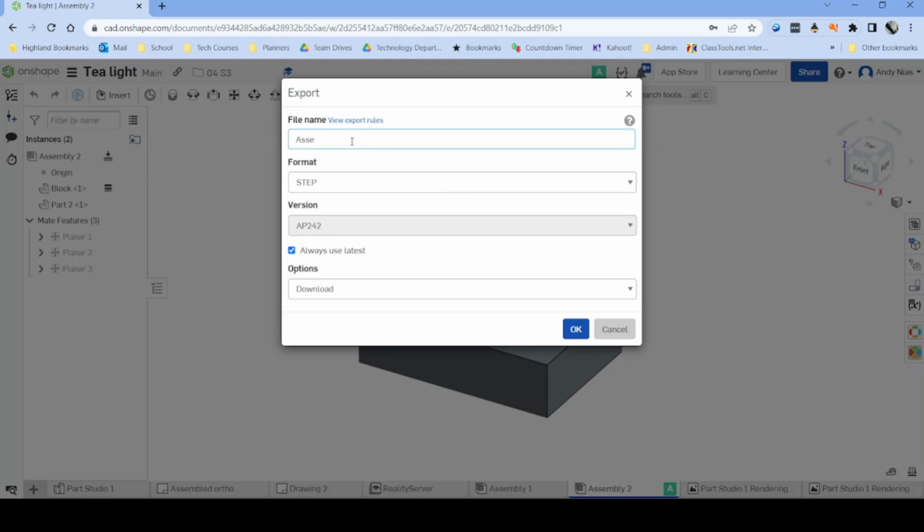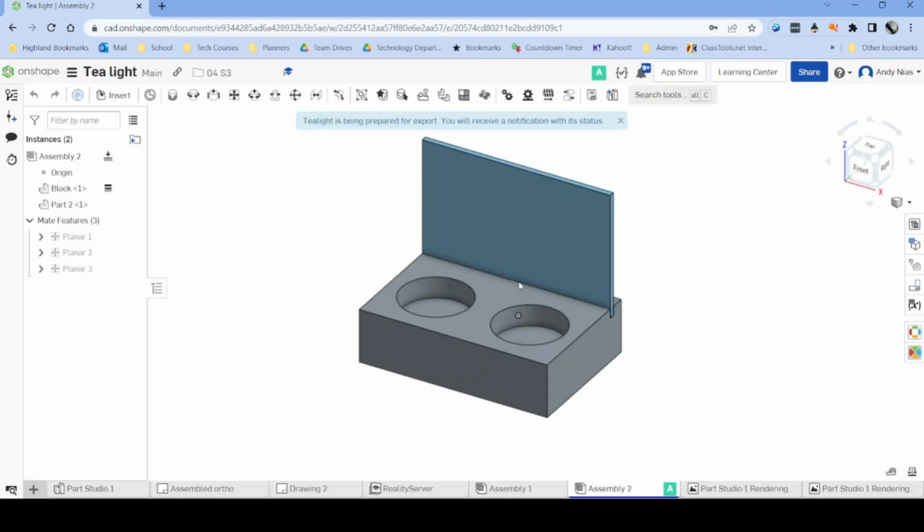Select a sensible name, choose the STEP file format, and select download under the options at the bottom. Once you press OK, it's going to start exporting that file, and it will ask you for the folder that you want to save that in. Make sure you put it somewhere sensible so that you can find it again.